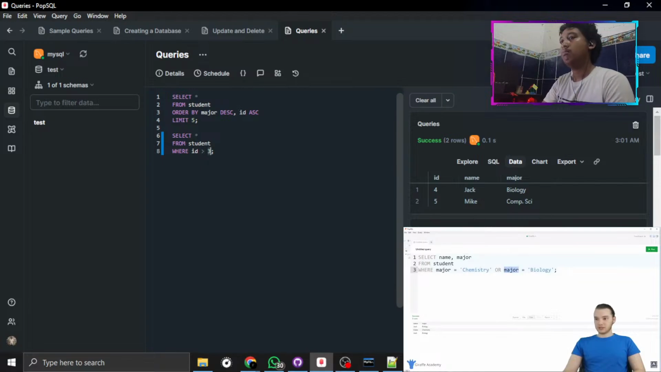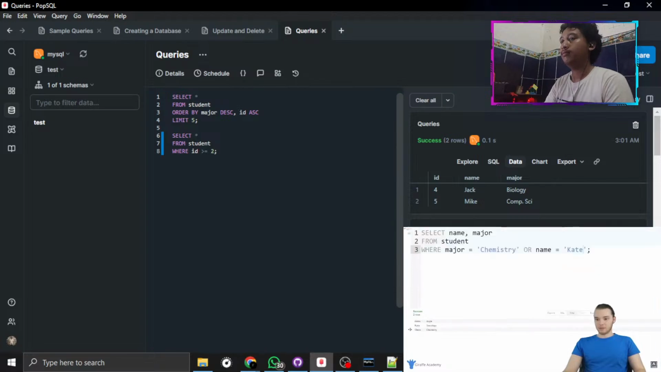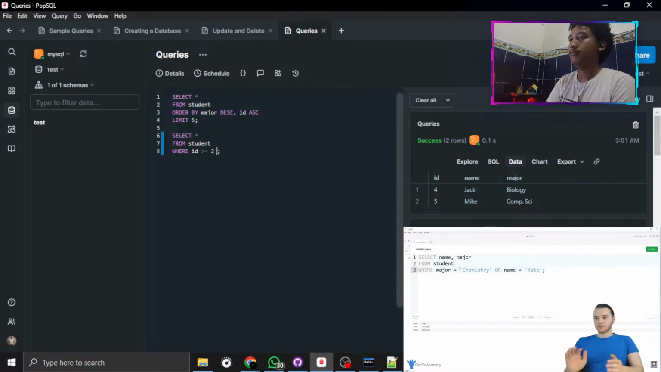And we can also do different things. So I can say where major is equal to chemistry or name is equal to Kate. And so now we'll get back any of those students. So we get back Kate and Claire, and they have different majors. So you can play around with those where statements to get specific entries from the individual table.